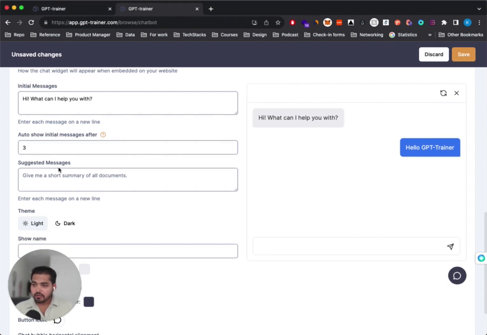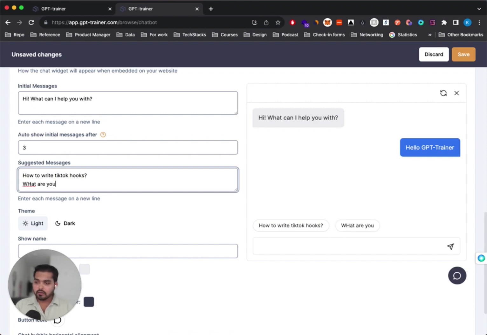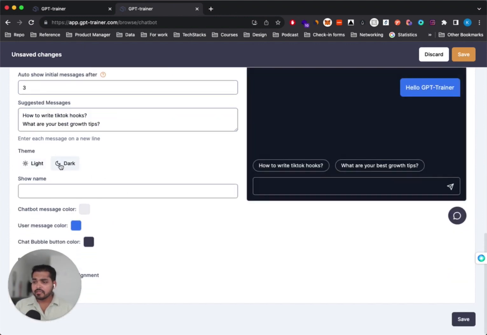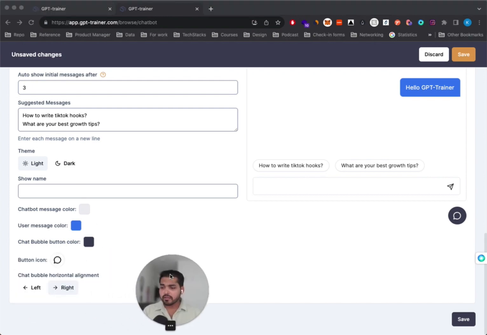Now we have something called suggested messages. I really like this option because if people don't know what to expect from this chatbot, this could act as a guiding principle. For example, we can add a few suggested messages. Since we're talking TikTok here, how to write TikTok hooks. That could be one suggested question. The second could be, what are your best growth tips? It's hard to write when there's pressure off the camera, so I'm just gonna correct this quickly. So you just do a line break, and you see these are two predefined questions that the user can click on to get those answers quickly. And then some cosmetic stuff, the theme, dark or light, any colors you want to edit. And that's pretty much it.